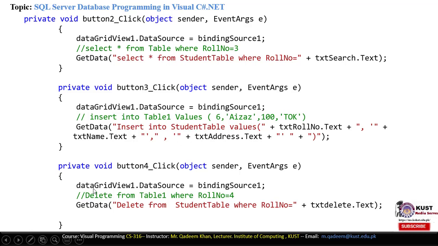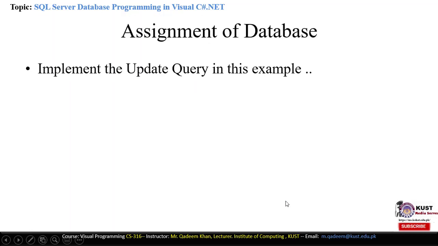And finally, we have the delete query here. So get data: delete from students where roll number is equal to txt delete, which means that which roll number will be deleted here will be provided through another text box, the fourth text box here, which will provide you the roll number. Now here I haven't implemented the update query. This is your assignment. You need to implement the update query here.